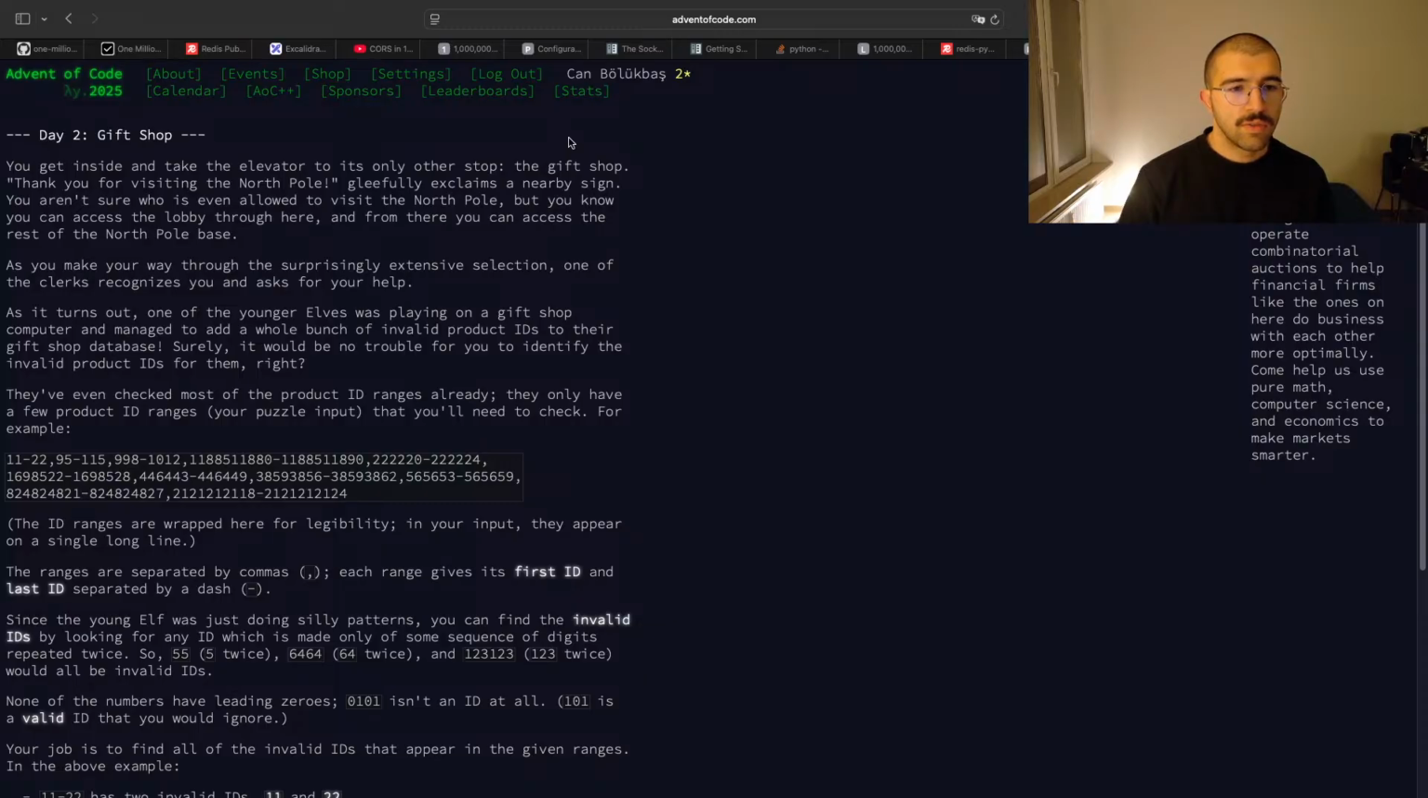Right, as you make your way through the surprisingly extensive selection, one of the clerks recognizes you and asks for your help. As it turns out, one of the younger elves was playing on a gift shop computer and managed to add a whole bunch of invalid product IDs to their gift shop database. Surely it would be no trouble for you to identify the invalid product IDs for them, right? They've even checked most of the product ranges already. They only have a few product ID ranges, your puzzle input, that you need to check.